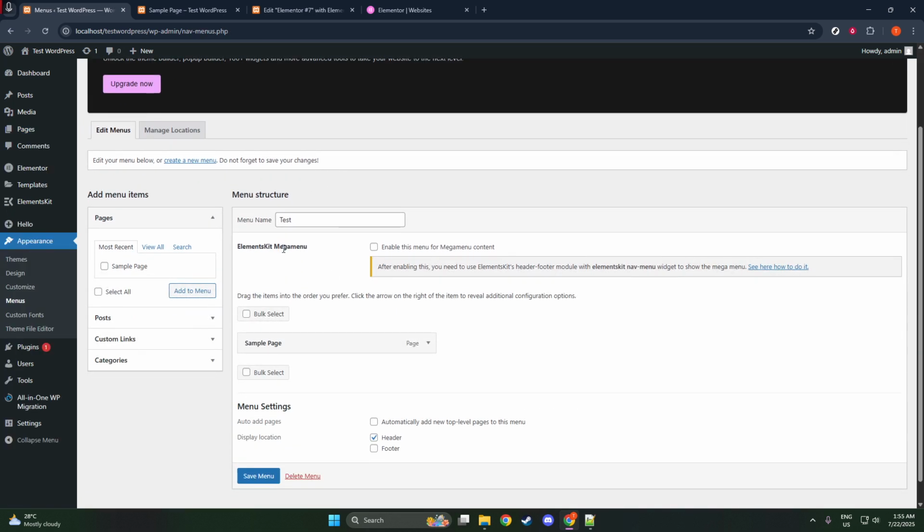At this point, click on Create a new menu. You'll be prompted to give your menu a name. This name is for your reference, so choose something that makes sense to you, like Main Menu or Header Menu.